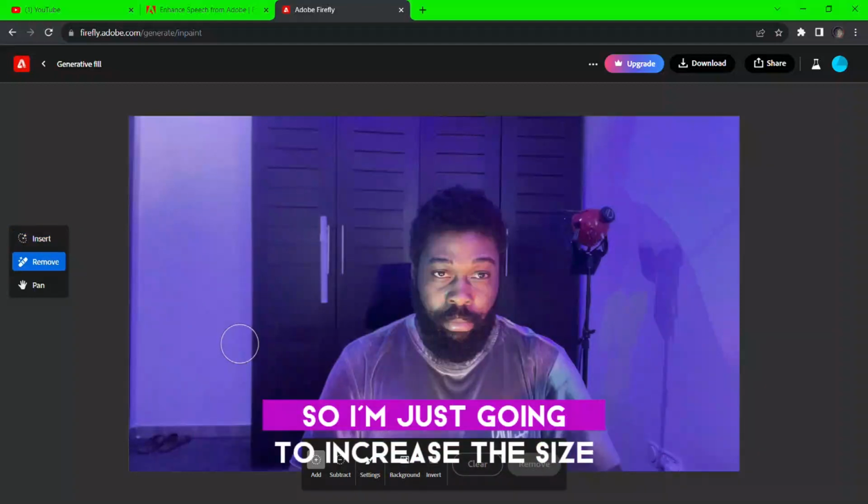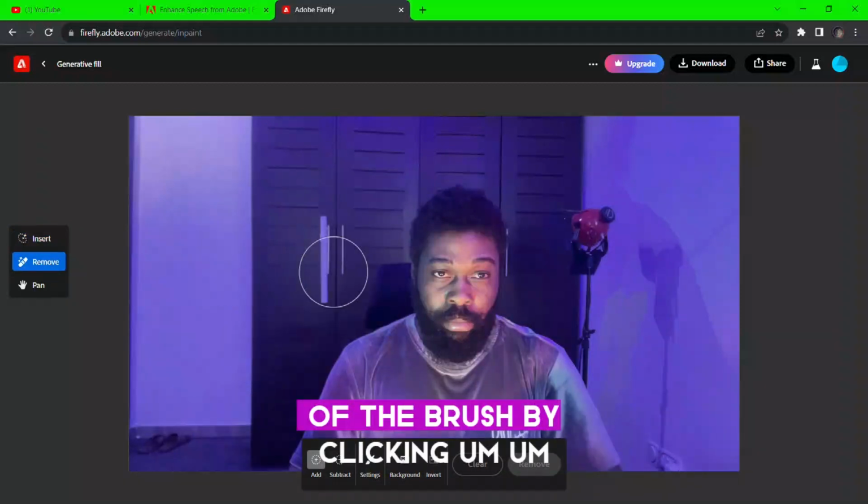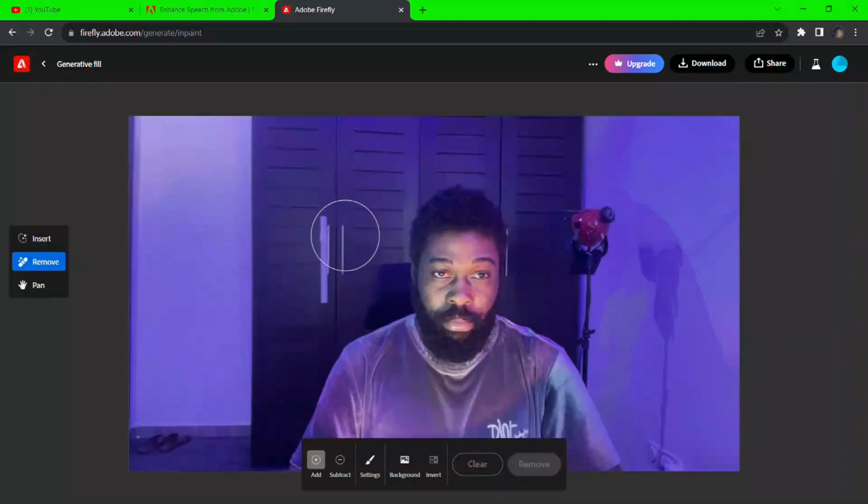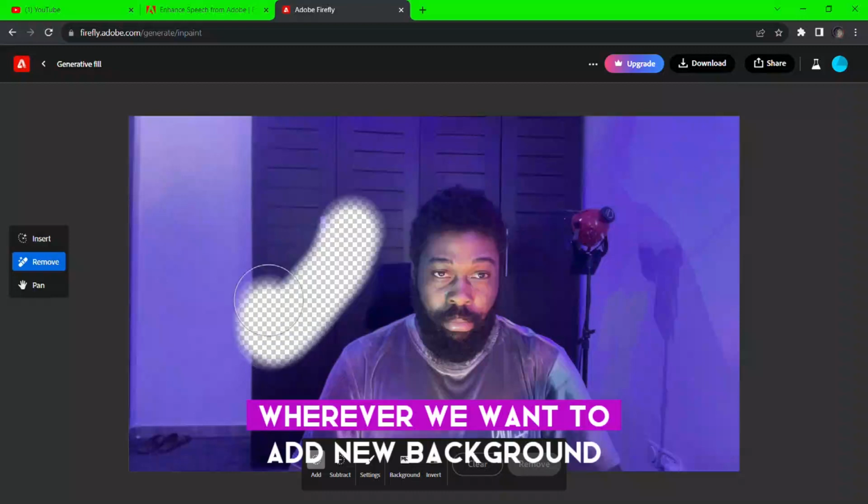So I'm just going to increase the size of the brush by clicking the bracket keys, and I'm just going to paint wherever we want to add a new background.